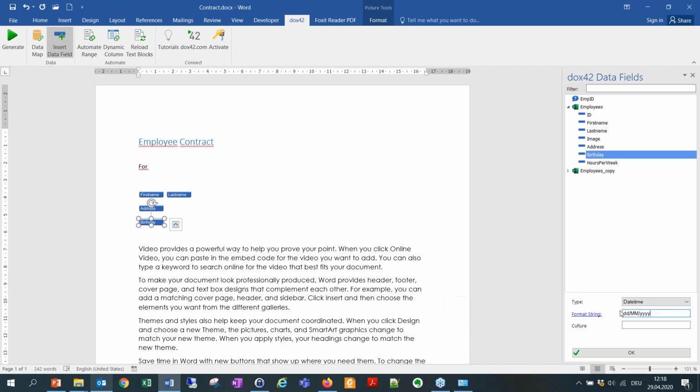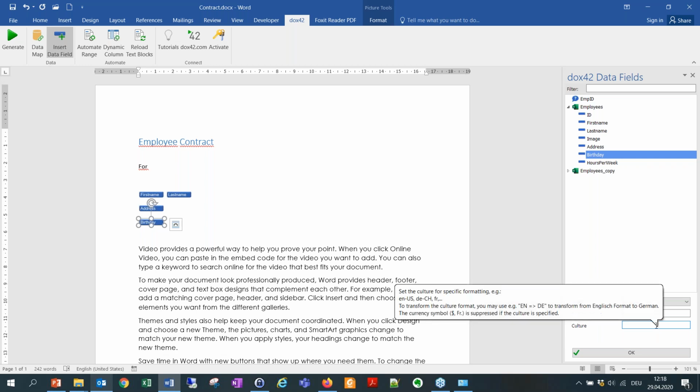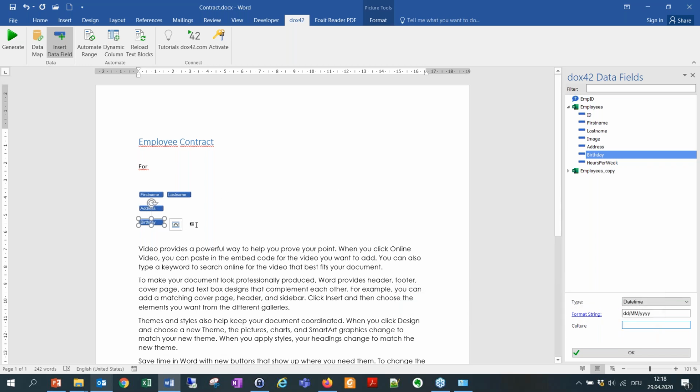And there's the possibility to change the direction. Of course, I can do month, day, and I can also add a culture. So if the system is English and I want to have it in German or whatever, then I can say here, there's the tooltip, I can transform it from EN to DE. So there are a lot of possibilities to format your date fields correctly. Then don't forget to click OK to have the changes accepted.